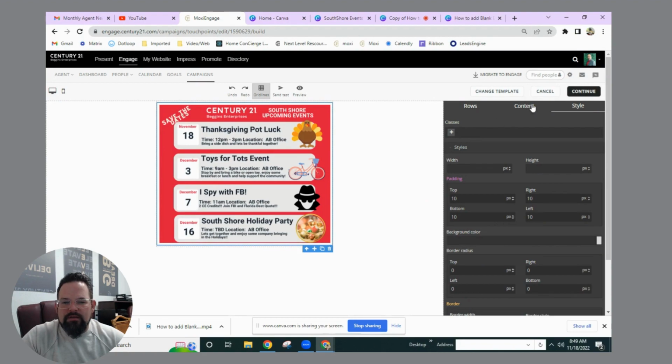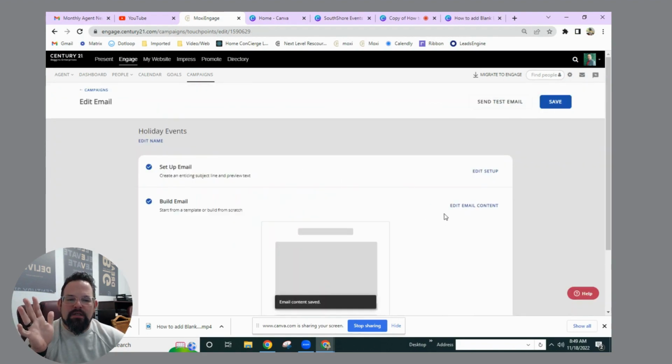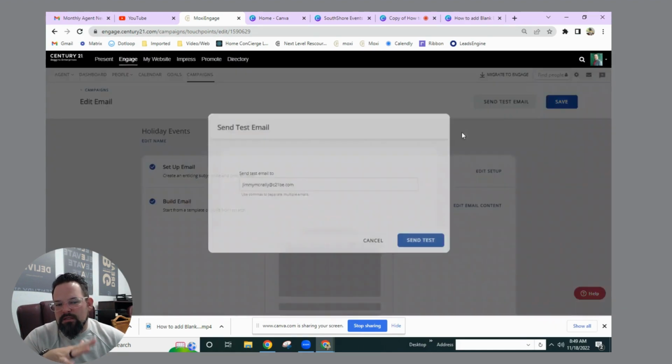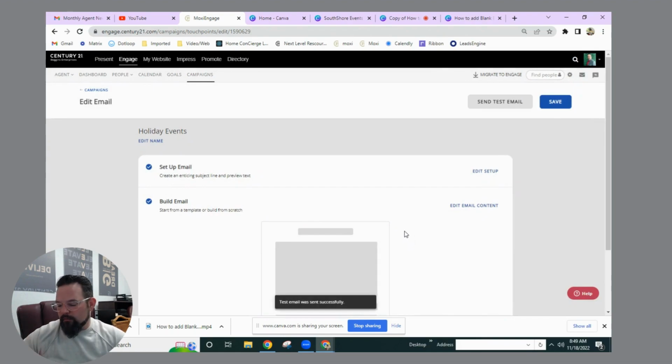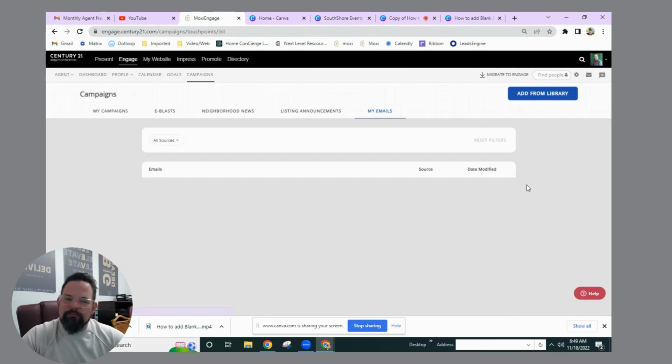I'm just going to leave it kind of like this and hit continue. So my content has been made. Now it is actually in here. You'll see. Okay, awesome. Next thing you want to make sure you do is send a test email just so you can see what it looks like on an email format to make sure that it does look good. This will go to whatever the email that you have set up for Moxi Engage, or you can change it and send it to someone to take a look at it. And then we're going to hit save.